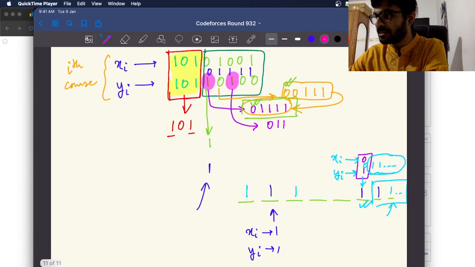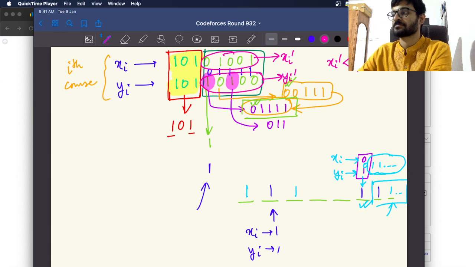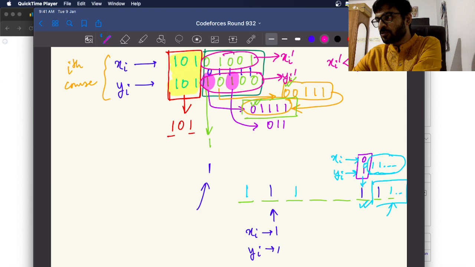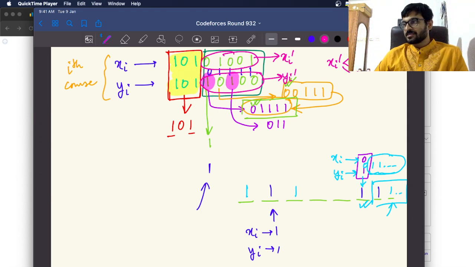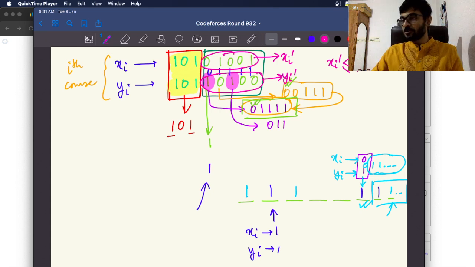So if I say this part is equal to xi dash, and this part is equal to yi dash, since the first bit itself is mismatching, I know that xi dash is definitely less than yi dash. We know this for sure. So when I do yi dash minus 1, I know this condition holds. So yeah, that's it. The first bit is mismatching, so in this way, we can do those things.